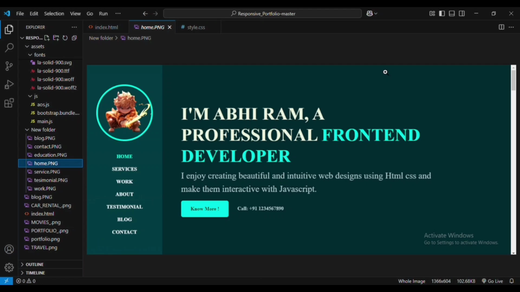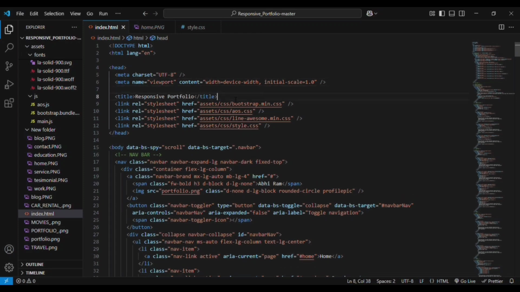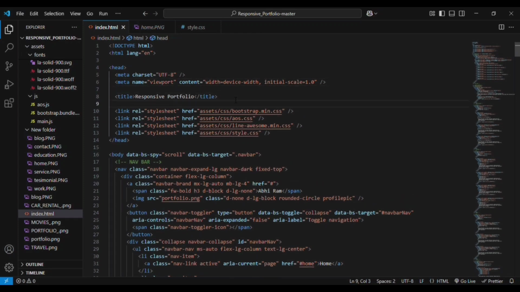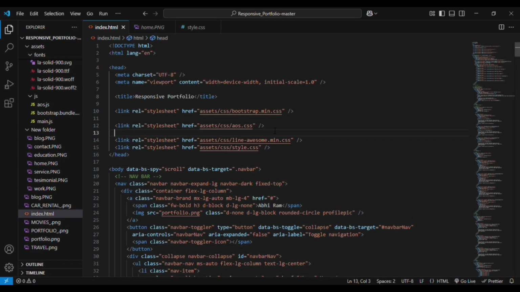So now we are going to do a line by line code for this professional portfolio website. See here, right now we are in the index.html file, the meta tags. Then we have the title tag for adding the title of the website, that is responsive portfolio. Then we have linked bootstrap in CSS file using the link tag. Then we have also linked our AOS animation CSS file.